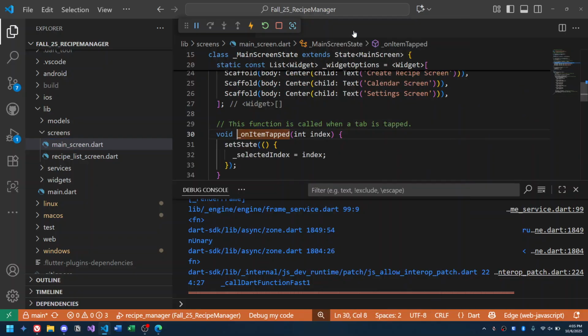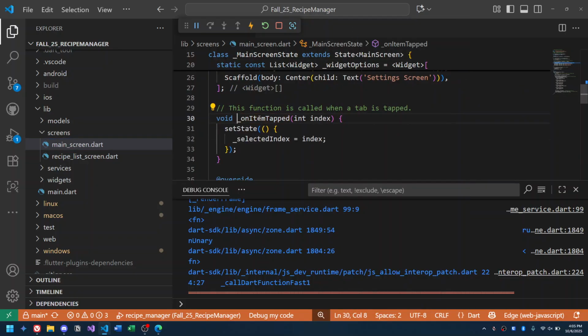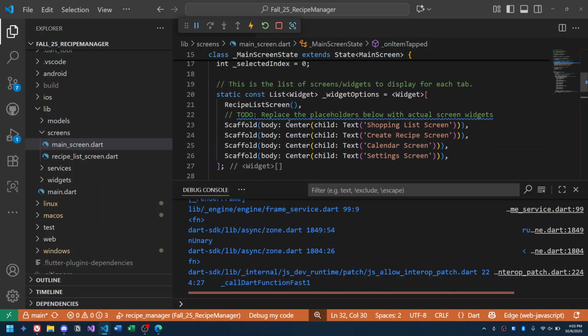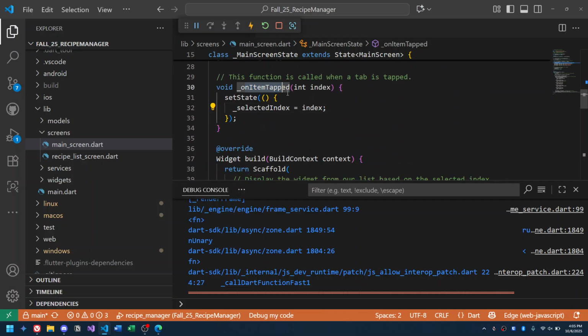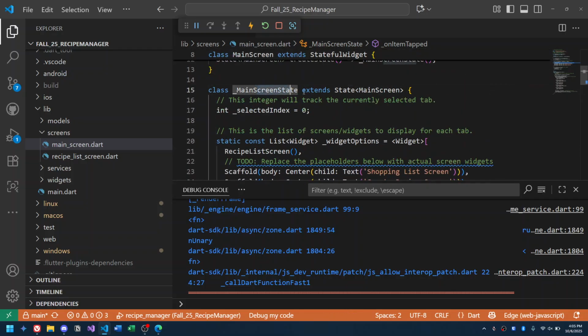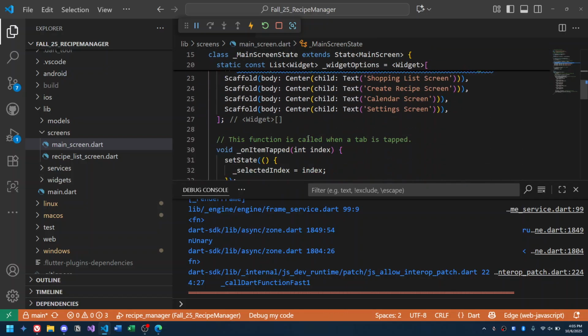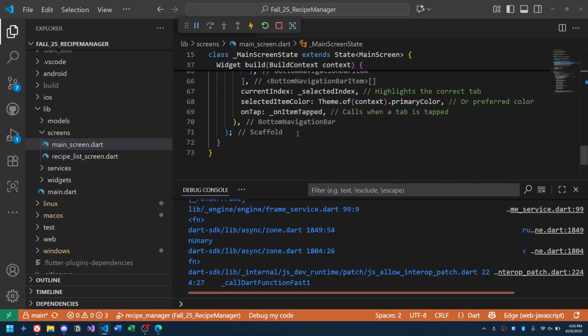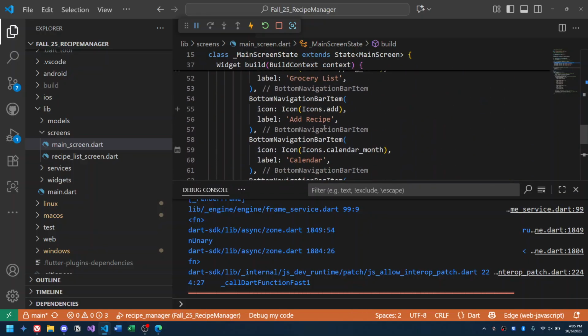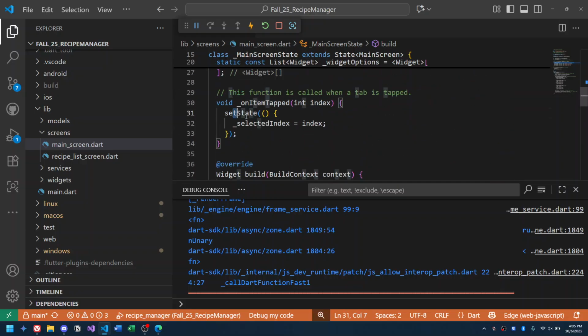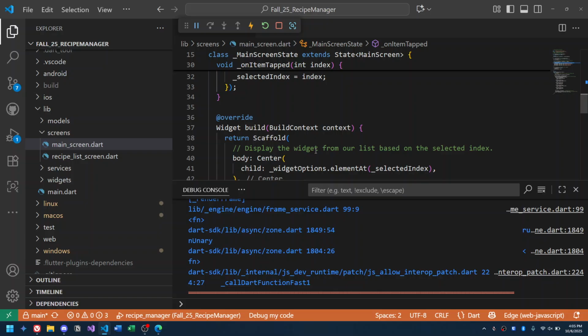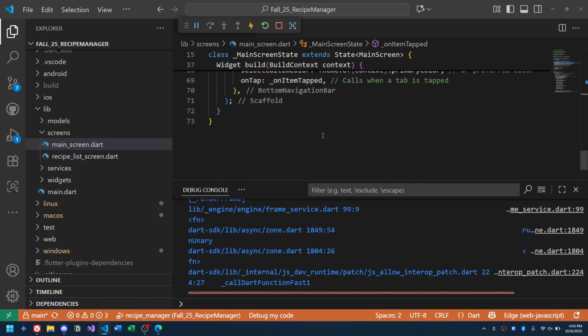And if we were to go to the definition of it, it's right here. On item tapped, index, set state, changes the selected index to index. And that's what we skipped past over here, is that this was a function defined within main screen state. So when you click, it's like, oh, let me find that function. Here it is. Let me set the state, and then it makes the selected index the current index that you clicked on. So yeah, that's the home screen.